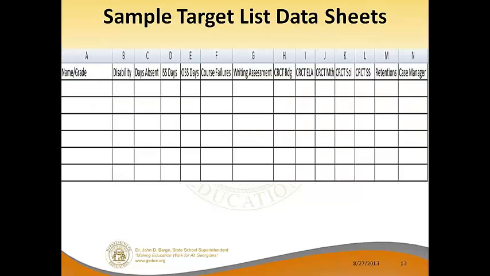So here's a sample data sheet that you may want to consider using. This is in an Excel sheet. It just gives the name of the student, and then some of the things that this school wanted to look at to determine the risk factors for the students so that they could prioritize and put the students on their list. Your lists don't need to be too long, and so this kind of helps you narrow that down if need be.